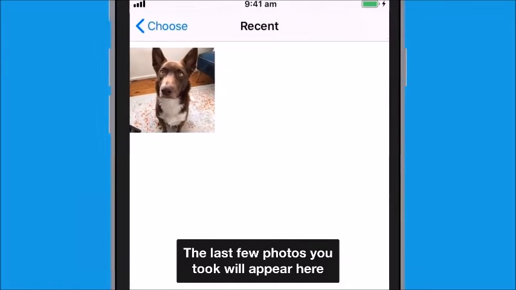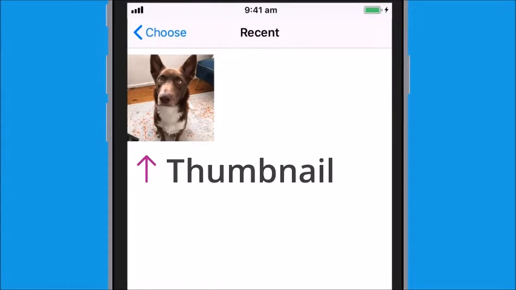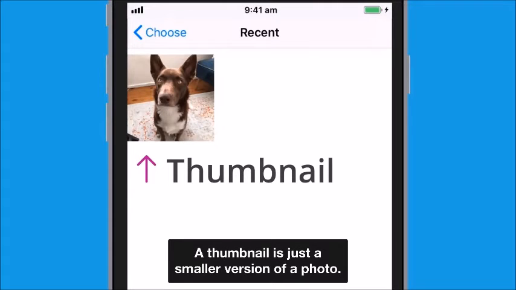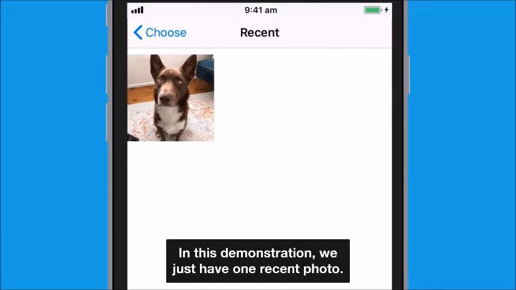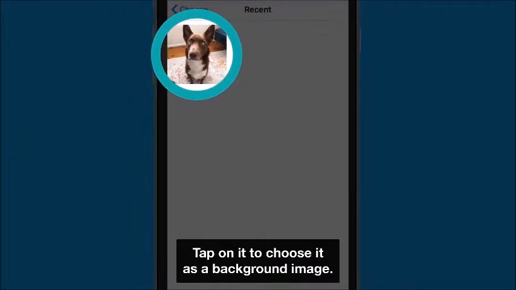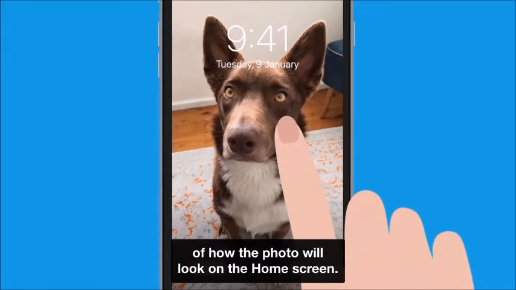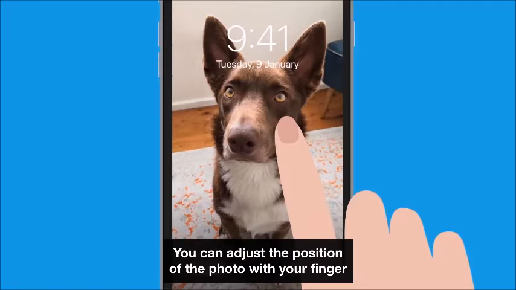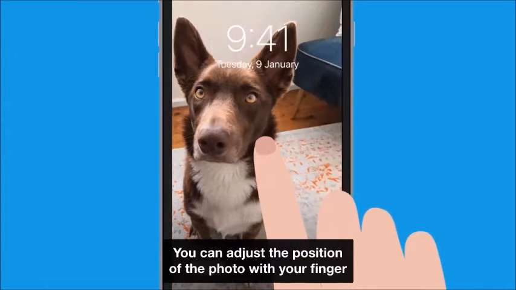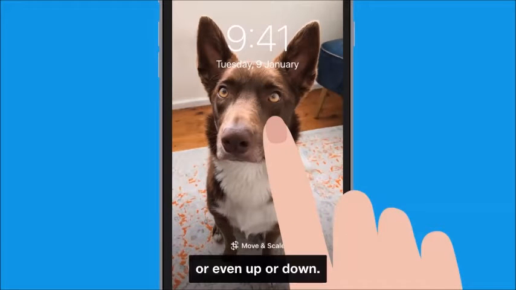The last few photos you took will appear here as what we call thumbnails. A thumbnail is just a smaller version of a photo. In this demonstration, we just have one recent photo. Tap on it to choose it as a background image. The screen will change to show a preview of how the photo will look on the home screen. You can adjust the position of the photo with your finger by moving it left, right, or even up or down.